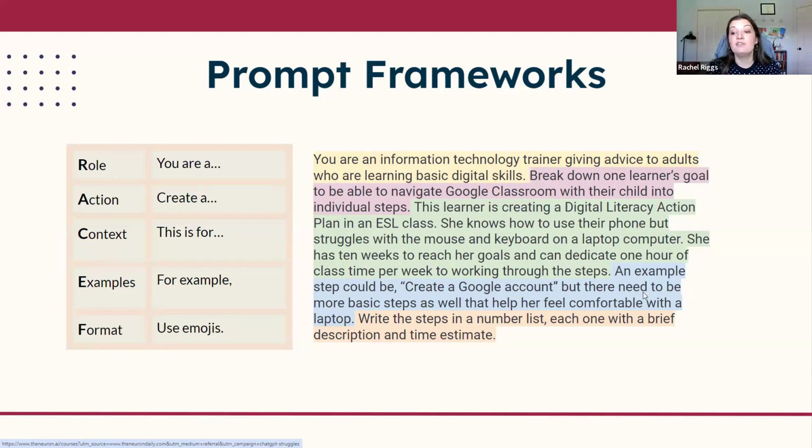Then if it's feasible, you could give an example. So like I just said, you could give it an attachment of another scope and sequence that you've developed as the example, or you can give it a shorter example like this. An example step could be create a Google account, but there need to be more basic steps as well that help her feel comfortable with the laptop.